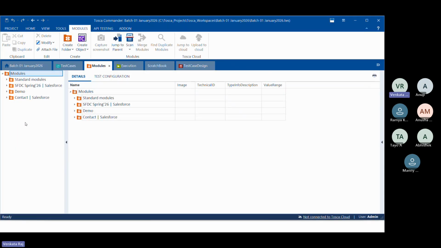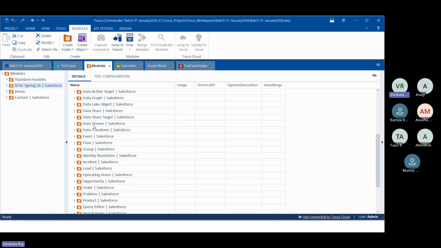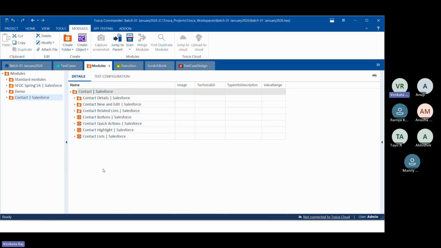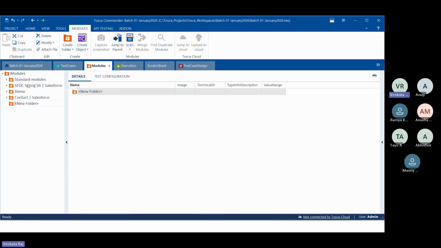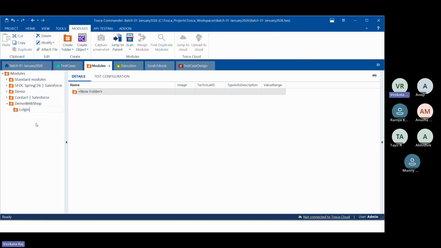Okay, before getting into scan and all, I want to make one more point clear. Here, if you see, standard modules came as part of the Tosca installation, and SFDC was Salesforce, which we pulled via Salesforce credentials, and demo, which we went and created, and contact, which we also created. Today I'm going to scan one more. I can create a folder and name it something like demo app shop, and inside that, I can create one more folder stating login.